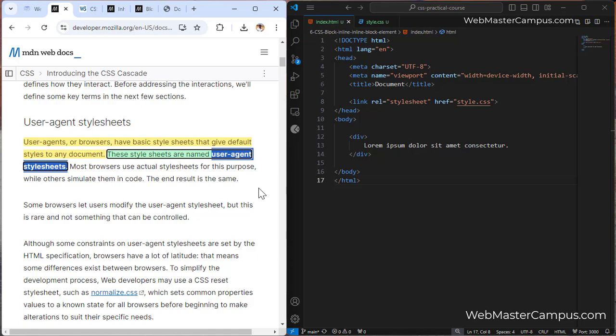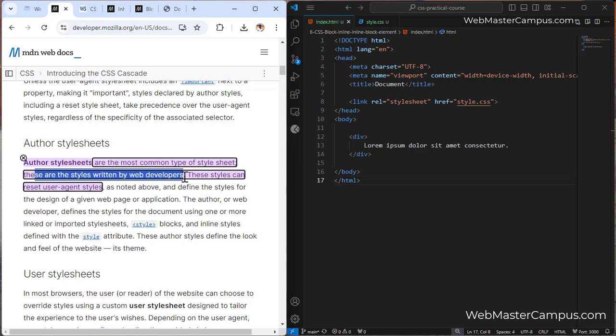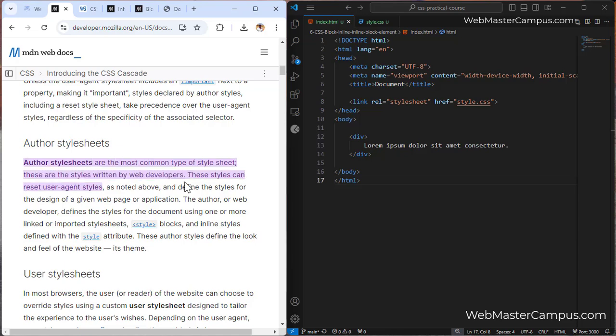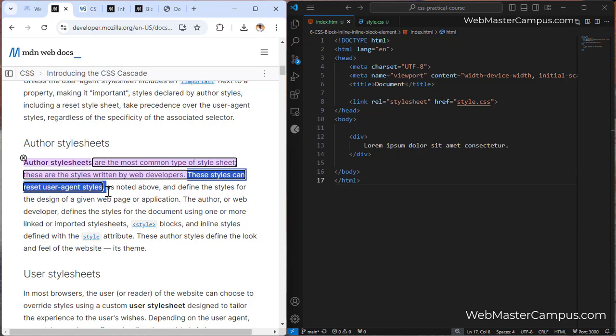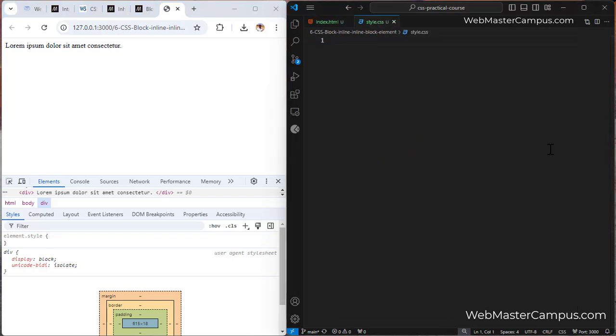And the styles that we write are called the author style sheet. These are the styles usually written by web developers to override these settings and give it a new style. So these styles reset the user agent style. I hope this makes sense. It comes with the default style, and we can write our own over here.